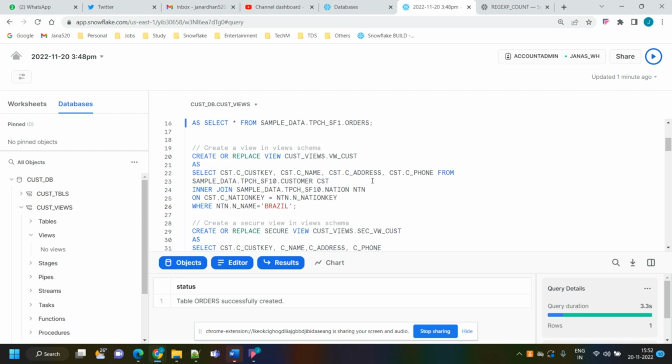Suppose I am creating this view with all Brazilian customers data. If you can see, I'm just joining the nation table by using nation key, and I'm applying a filter where nation name equals Brazil. That means I want to share only Brazilian customers data with other Snowflake users. That is my requirement. I don't want to share complete data. I want to share only Brazilian customers data with one of my other Snowflake users. So I'm just creating this view.